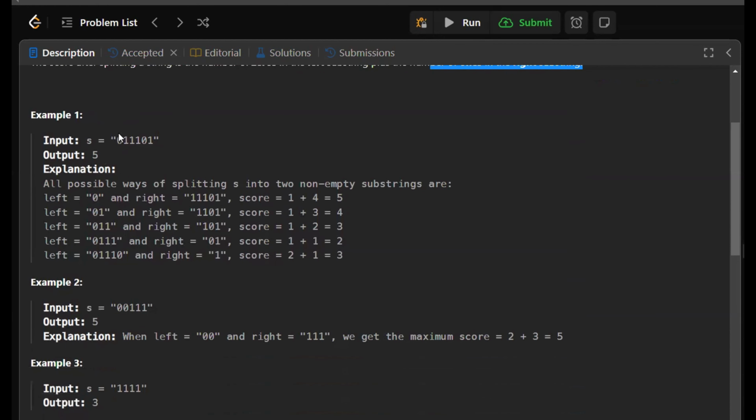Suppose in the first example, the string is 0, 1, 1, 1, 0, and 1. Now, if the left substring is 0 and the right substring is 1, 1, 1, 0, 1, then the score will be 1 plus 4, because in the left substring there is 1 zero and in the right substring there are 4 ones. So it is 1 plus 4, which is 5. Now, if the left substring is 0, 1 and the right substring is 1, 1, 0, 1, then the score will be 1 plus 3, which is 4.